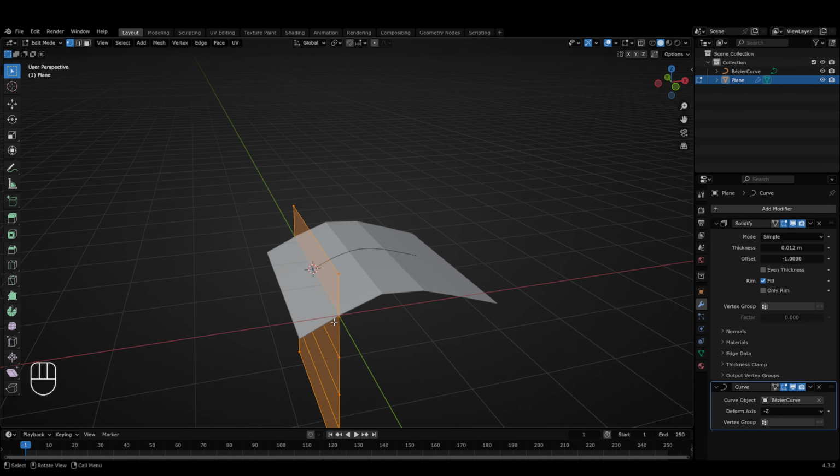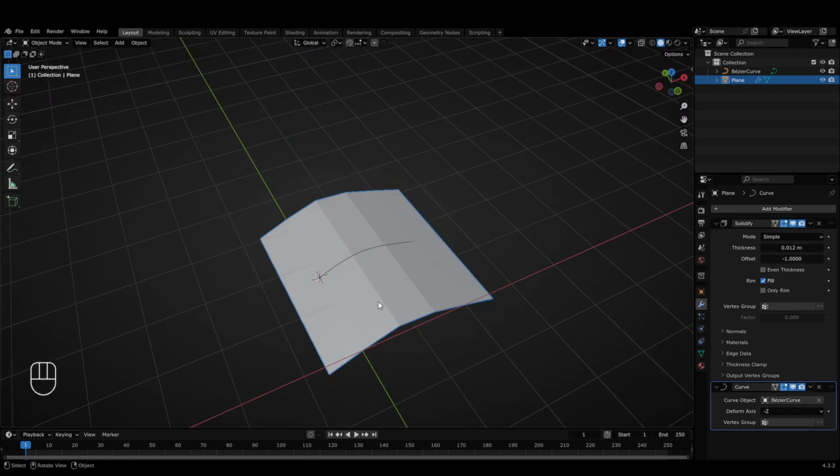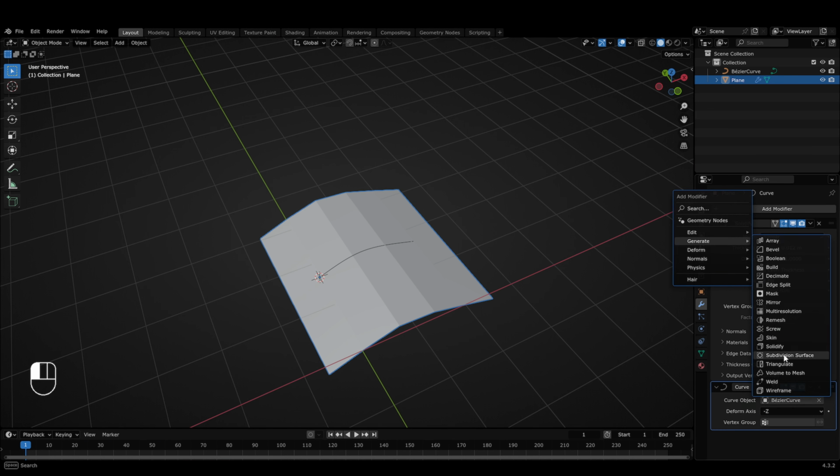Now the reason why it's not completely smooth and you're able to see the creased edges on this page or the plane is that we are having very low number of edges in the mesh, and to fix this, we'll be using a modifier which will basically smooth out the geometry of this plane object. So with this selected, I'll go to the modifier properties, then add modifier, generate, and select the subdivision surface modifier.